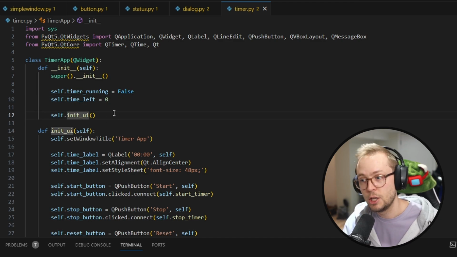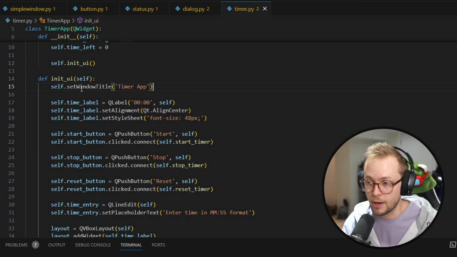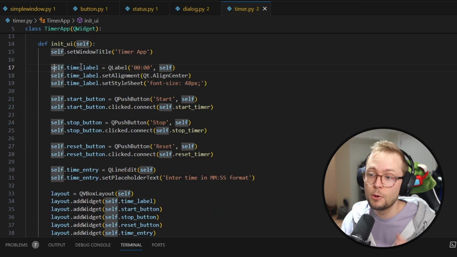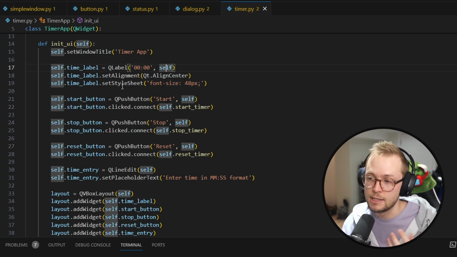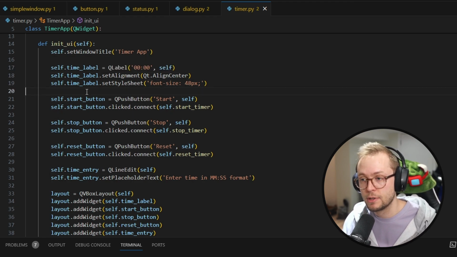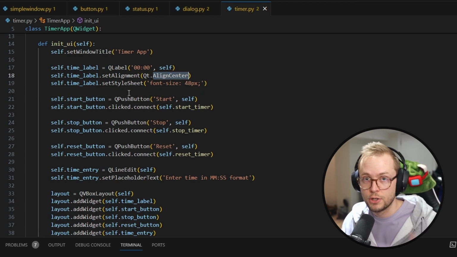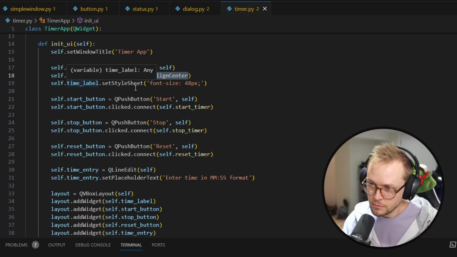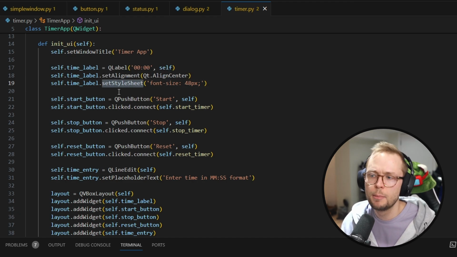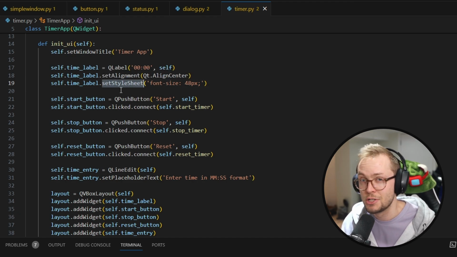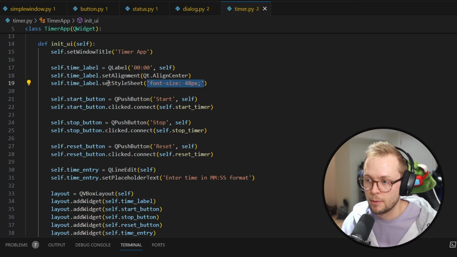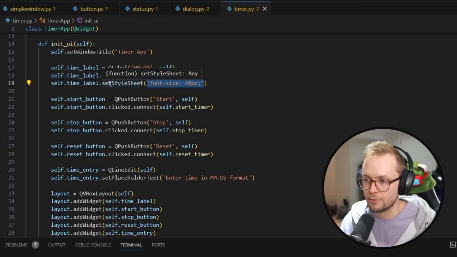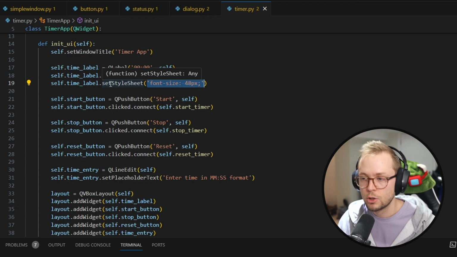All right, initUI, we have Timer App as the title, which is pretty simple. Then we create our QLabel, which is going to be set to 00:00. Then we set the alignment for this label to AlignCenter so that the text will be centered. And then we set the style sheet. The style sheet, I believe, is basically like HTML, CSS type of stuff. But in this case, we're setting the style to a font size of 48 pixels. So that's just like if you set the font size to 48 pixels in Google Docs or Word or something like that.